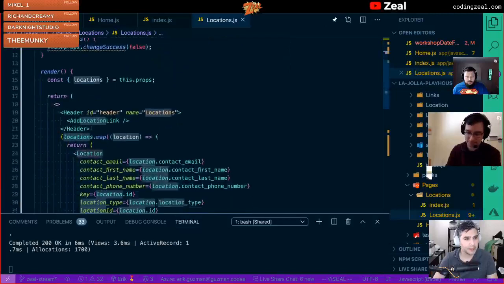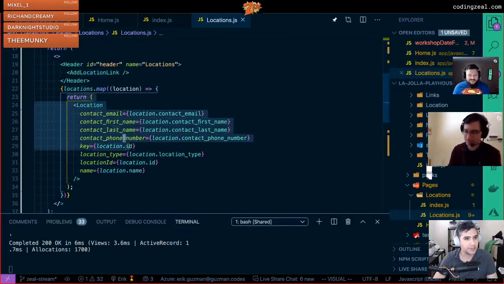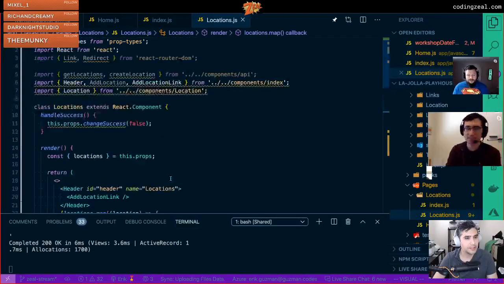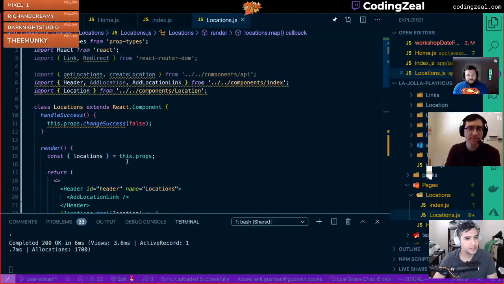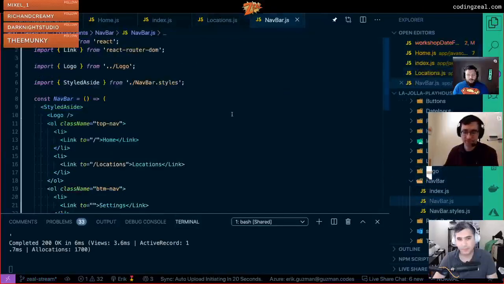And if anyone else wants to chime in with taking a look, you're more than welcome. So here's rendering the locations for the page. What other ways would you guys take a look? Here's the nav bar too.